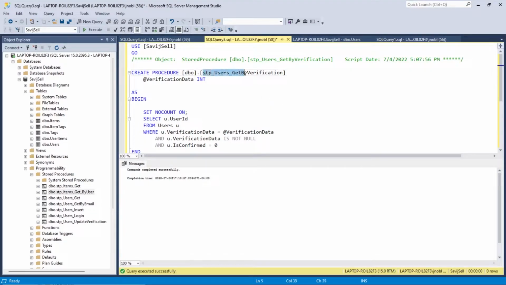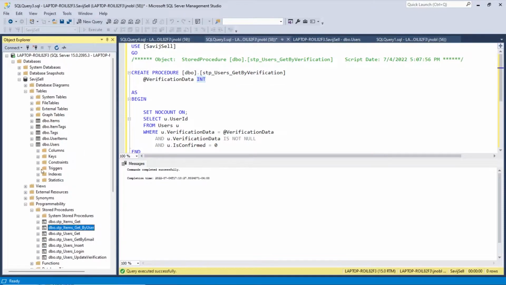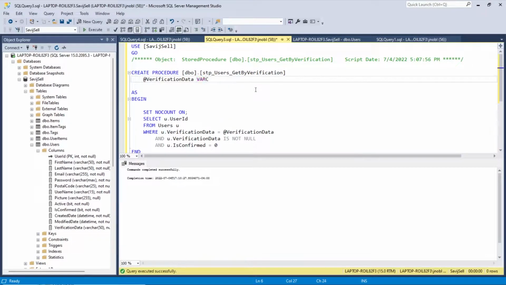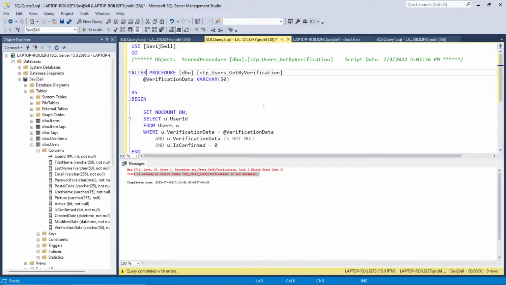And so now if we, oh, this is a varchar actually. Let's see what that is. That's a mistake. Verification data is a varchar 50, so this needs to be varchar 50. We'll get an error if we run this again because it's already there. So now, since it's already there, we need to change it to an alter and run that.